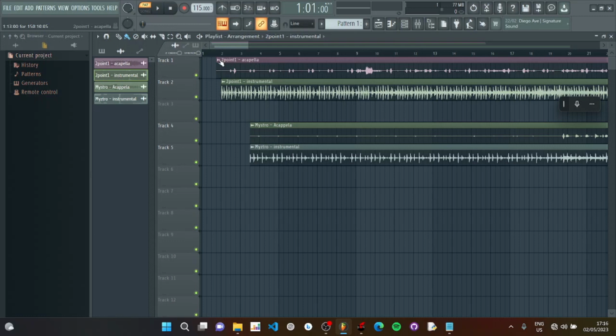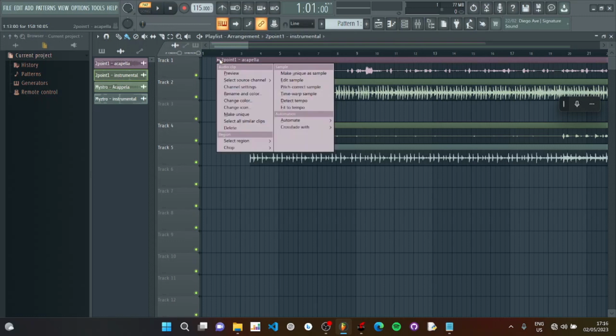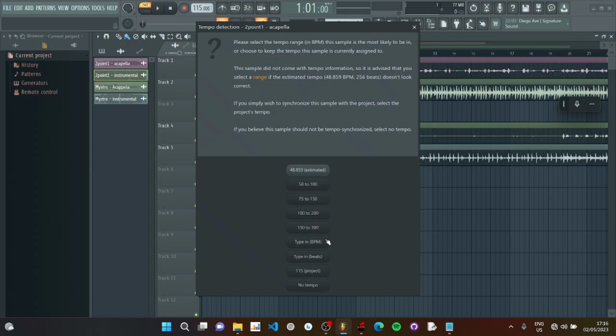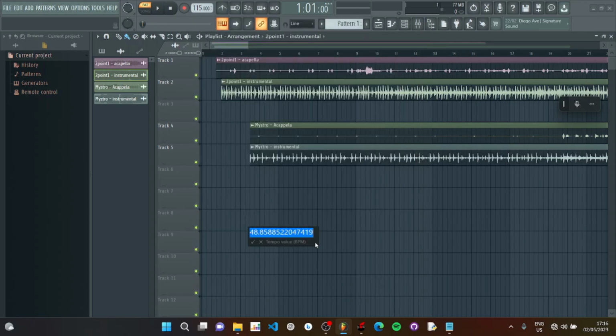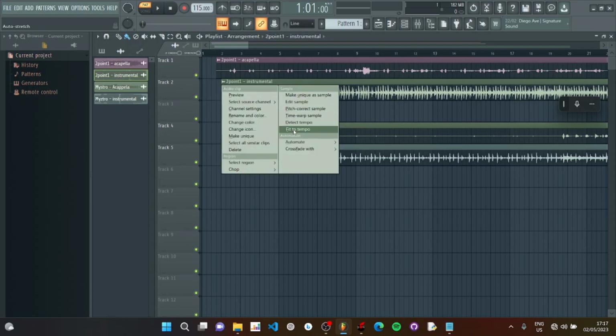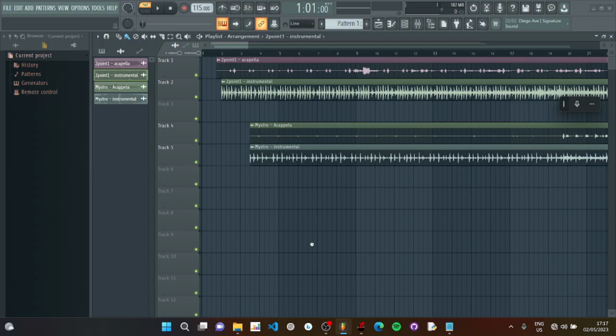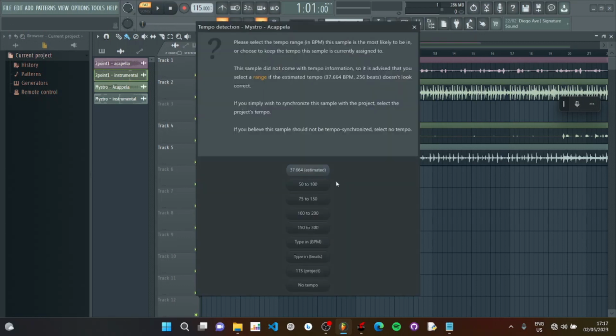So how do you set it? Just come to this icon next to the name. When you click on it, then you're going to go to fit to tempo. Then you're going to click on type in BPM. Then you're going to say 113, then enter. Then as you can see on the left, it is stretching our song from 113 to 115. So we're gonna do the same for all of them. Also gonna do the same for the Maestro.